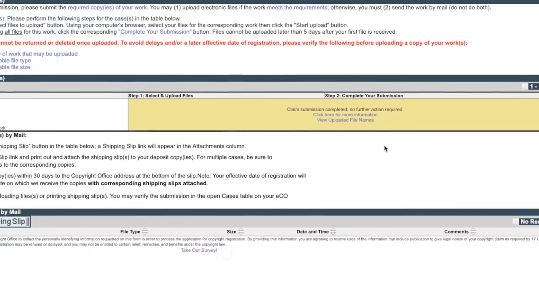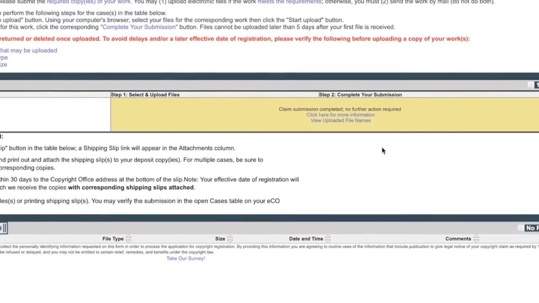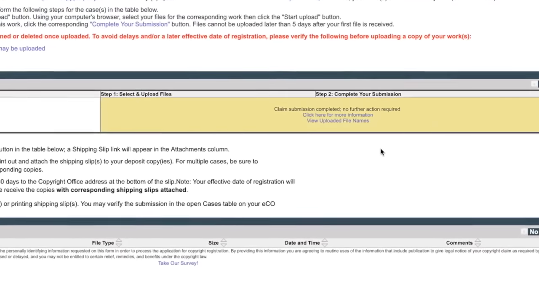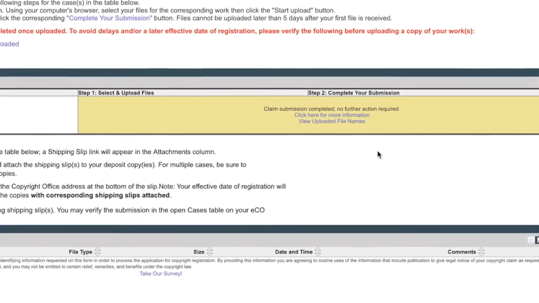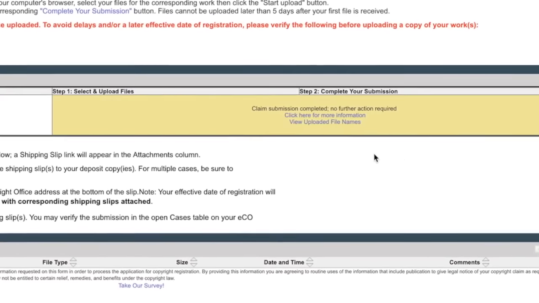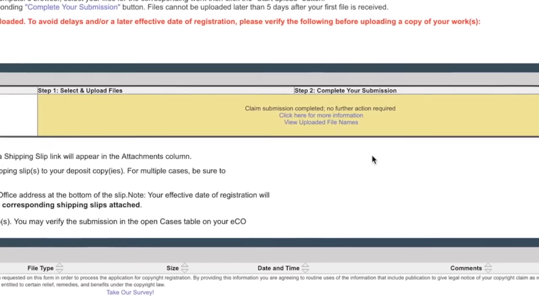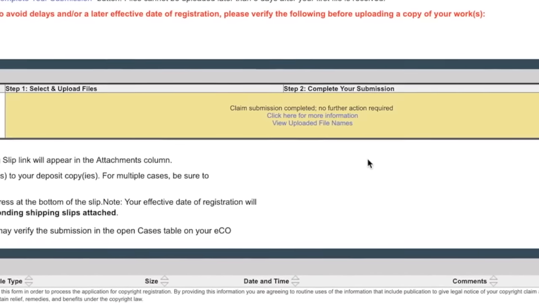If you see this yellow box, your claim submission has been completed. No further action is required. Now you are protected. Your work is protected. Sit back, keep an eye on your email and your mail. If there's any issues with your application, they will contact you via email or mail, oftentimes both.